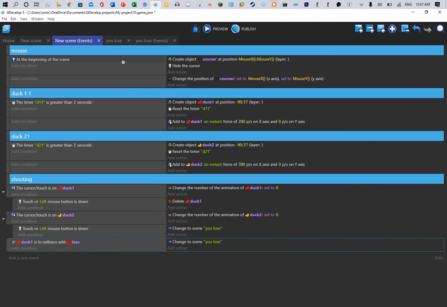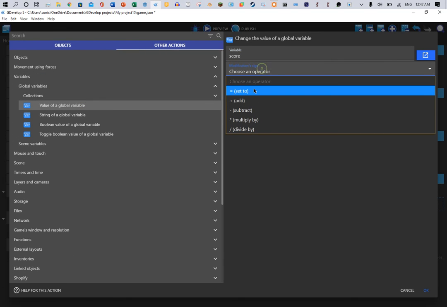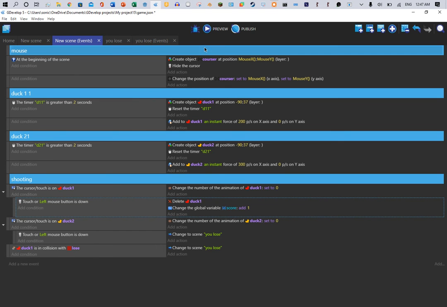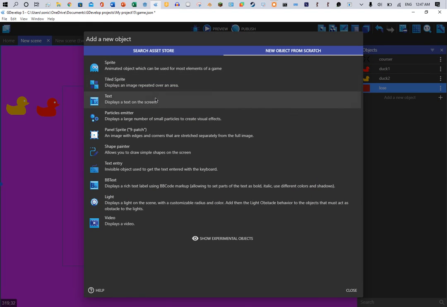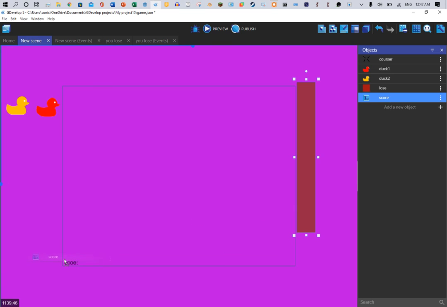There's one more thing I want to do, which is the score. So every time you hit duck 1, you want to change the global variable plus 1. Hit OK. Now we need a way for the player to see their score. So we're going to go here, add a new text. We're going to call it score. Hit apply. I'm going to drag it into here. Okay.